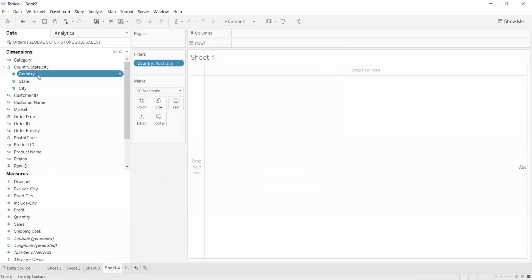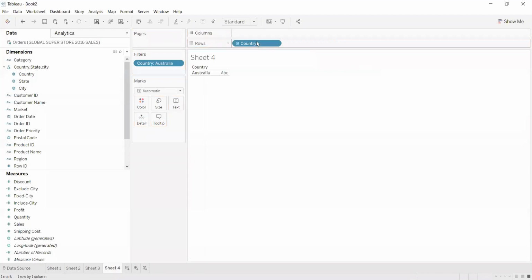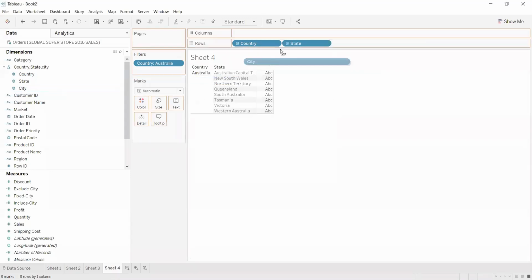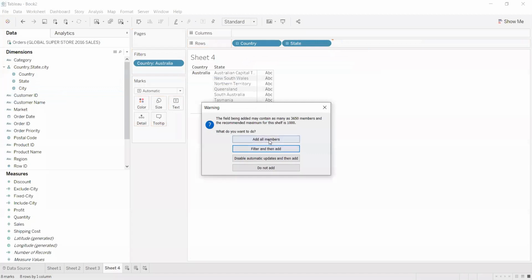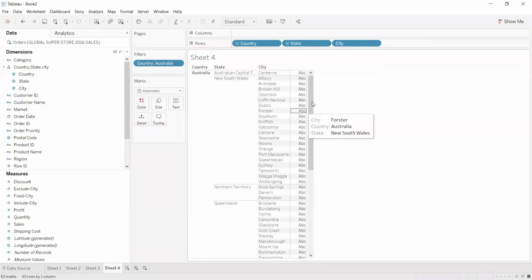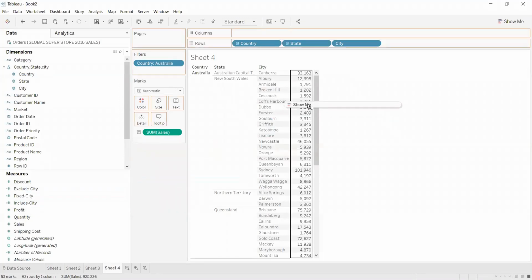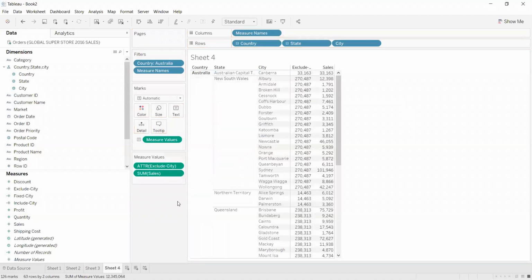And now I'm going to select country in the rows. We have got Australia, these states. Then we have the city. Okay, cities in Australia. And then I'm going to calculate the sales, sum of sales. And then I'm going to select exclude city and put it here.